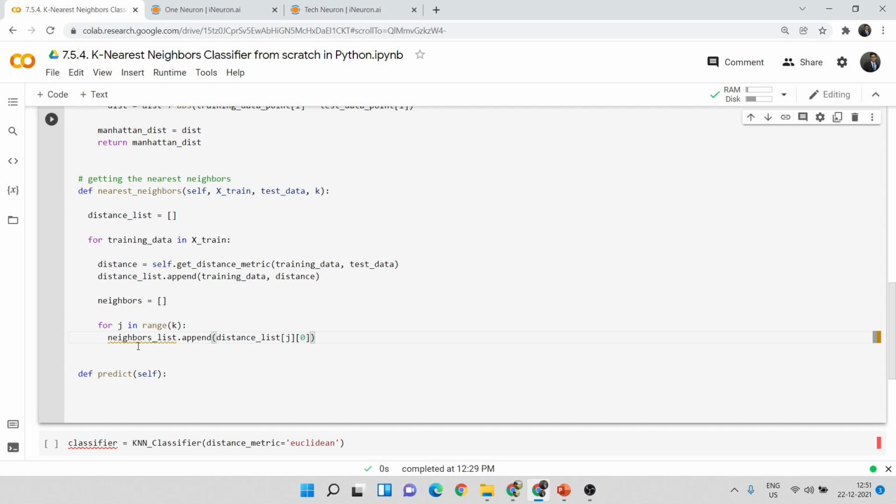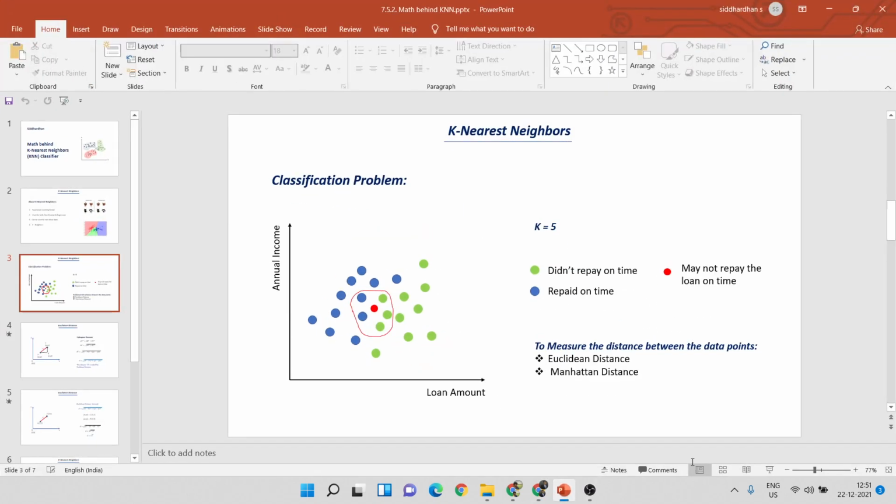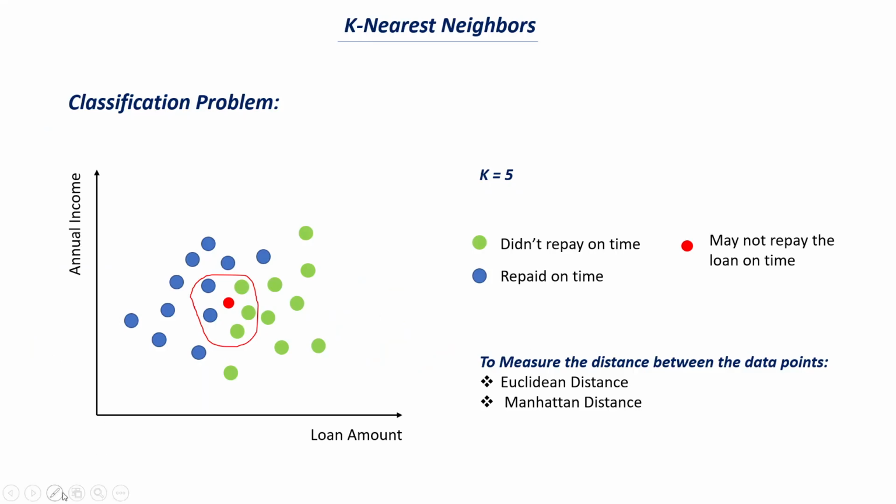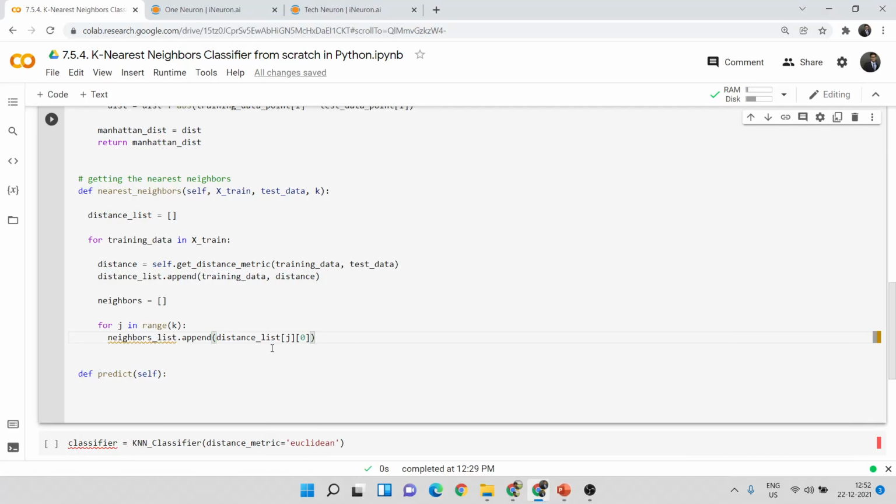So I want to get this neighbors. So now let's say that we have found the distance between the test data and all the other training data that we have, and now we need to find which data points lie closer to this red color data, right? So we need to sort them. So that's why we are creating this neighbors list, and I'm taking the first value, which is my training data. So I'm taking all the values, and now we need to sort that.